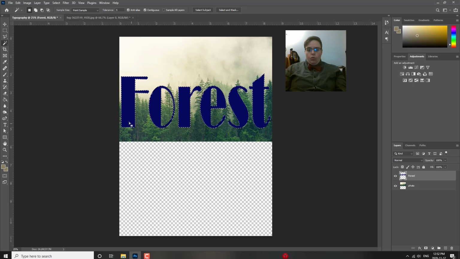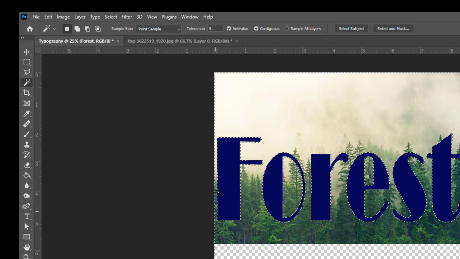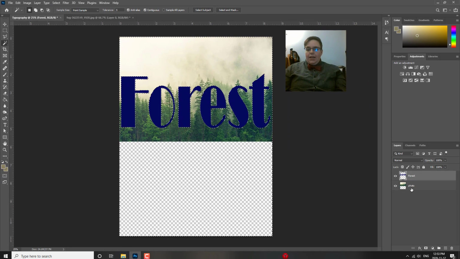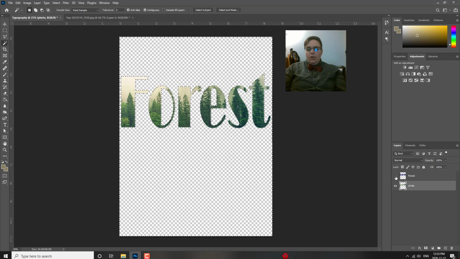Now that it's selected the words, I actually want to select the opposite of the words. I want to keep the words and get rid of everything that's around it. So how I do that is I go up here to Selection and choose Inverse. And you'll notice that the ants around the edge selected the outside. So there we go, ants. And I'm going to go to the photo layer and hit Delete. Now it looks like I've deleted everything. However, if you hide the top layer, you'll see that I now have forest spelled out of those pictures.